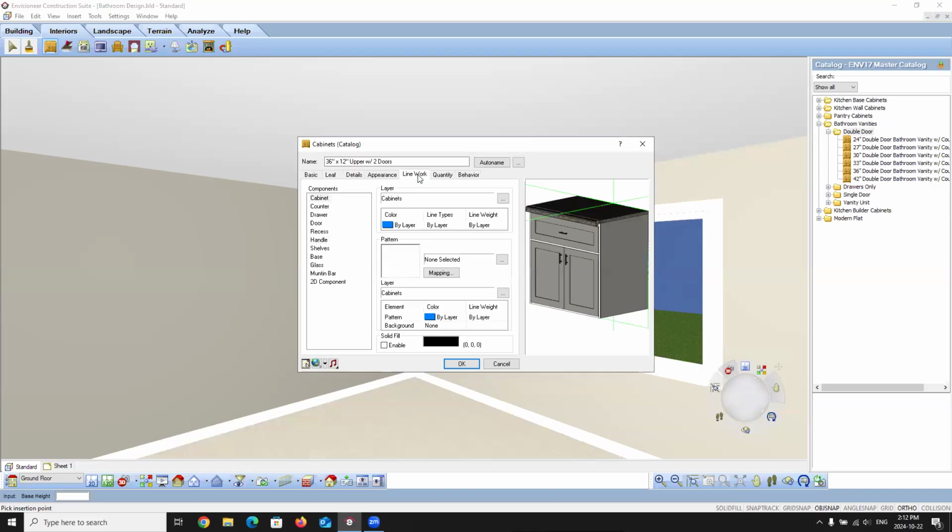Next is line work. Now, the line work tab is used for when you're displaying this in your 2D plan views, when you're working in your model space, as well as how this cabinet is going to look when you insert it into a working drawing sheet. So what layers do you want this cabinet to be attached to? As you can see, you can apply different layers to different components, but by default, everything is set to cabinets for you.